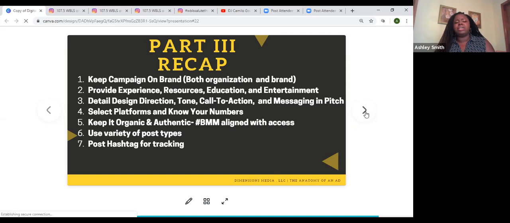You want to make sure that you're keeping things fresh and, again, making it interactive. And then most importantly, so you can use these campaigns again for future and larger sales, you want to make sure that you're posting a hashtag for tracking.